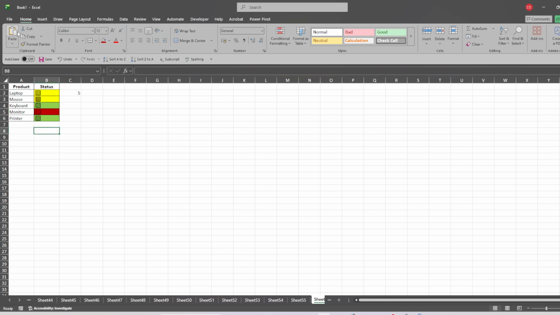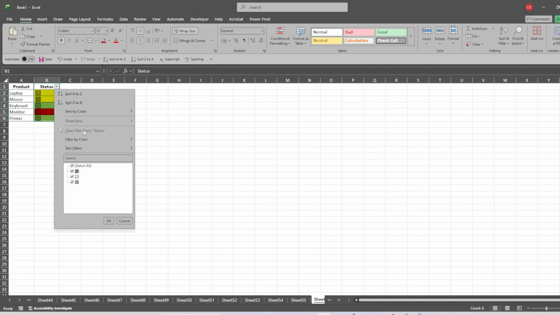Start by selecting your data range. Once your data is selected, go to the Home tab, then choose Sort and Filter, and click Filter. This adds filter arrows to your column headers. Next, click the filter arrow in the column that contains the colored cells. From the Filter menu, choose Filter by Color, and then select the fill color you want to count.